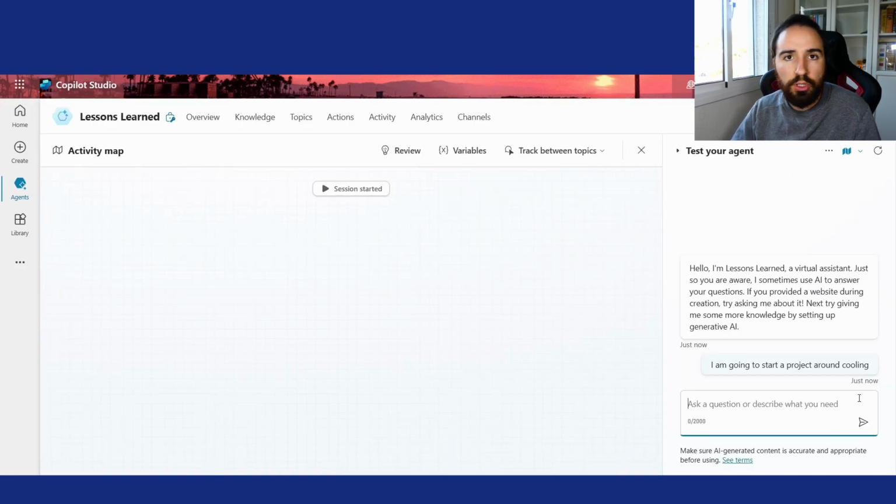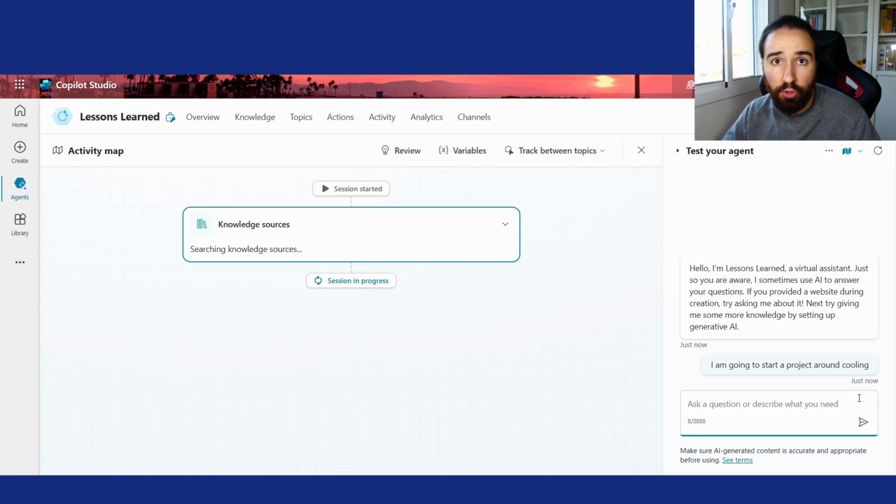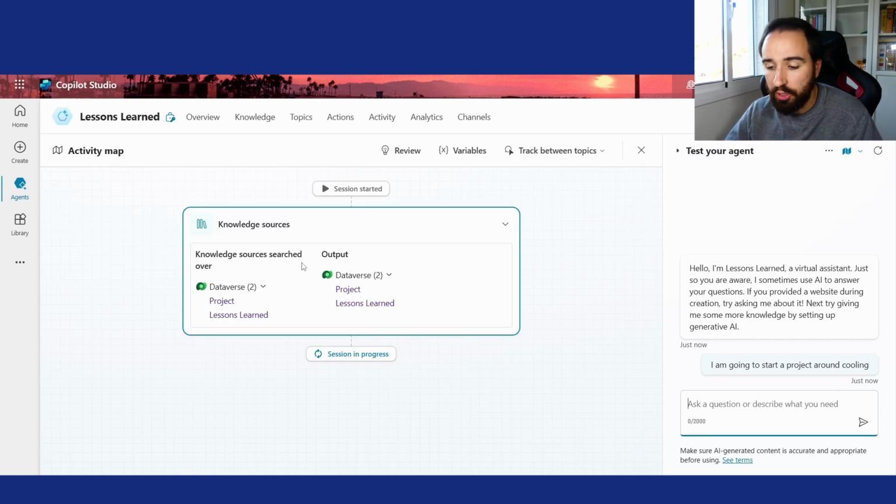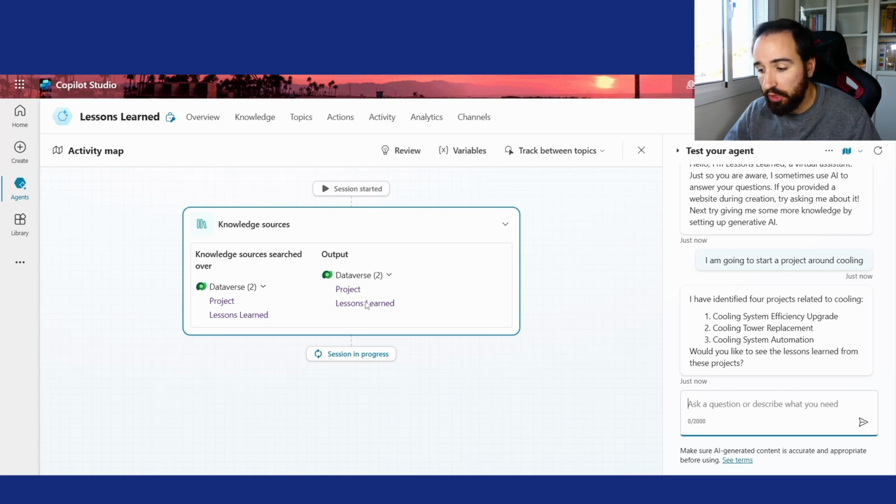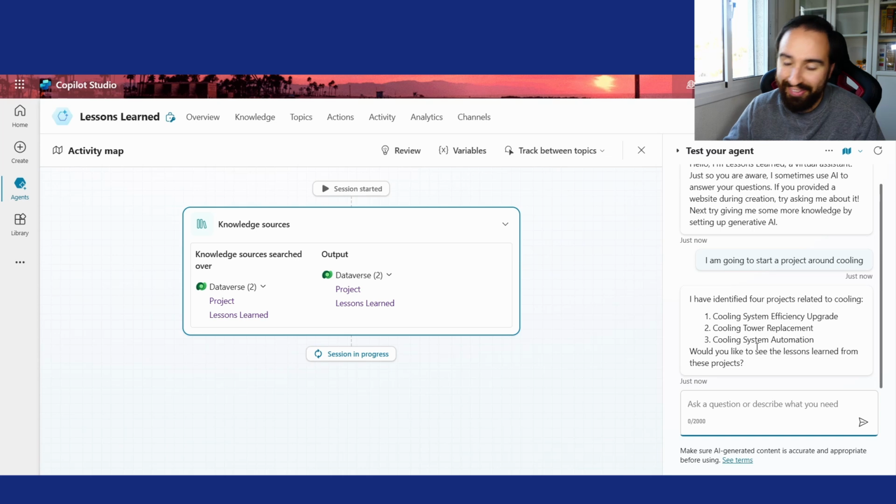Let's see what it's able to gather out of that. We let it think, it's looking through our sources, and we can see that now it has found at least 2 things. Okay, so I have identified 4 projects related to cooling. This one, this one, this one. It's 3, not 4. But hey, we're getting there.